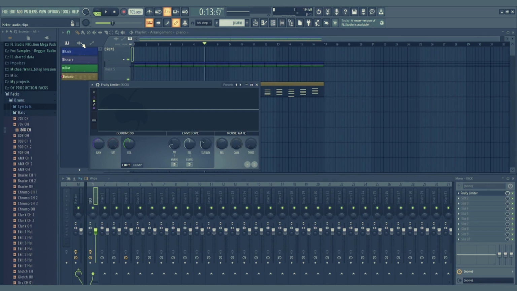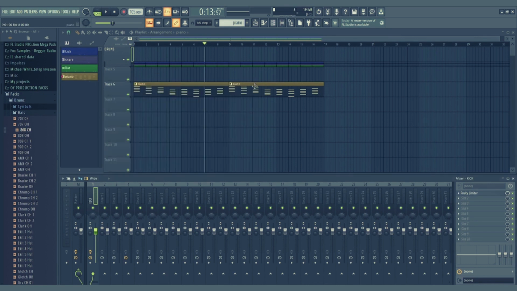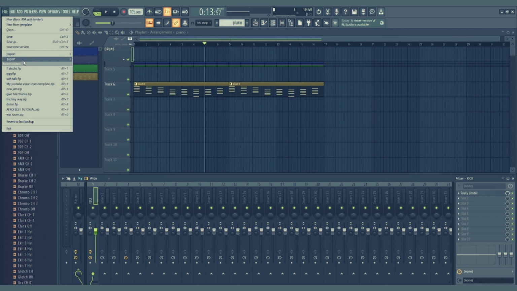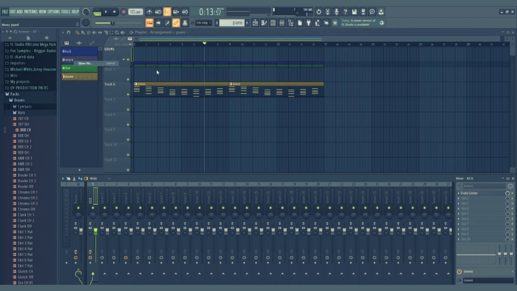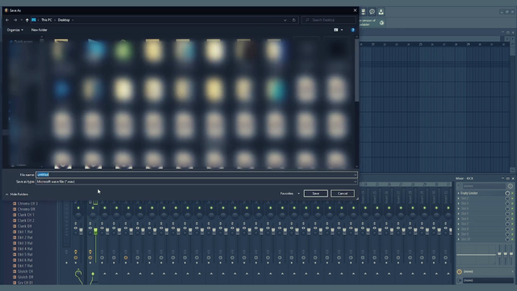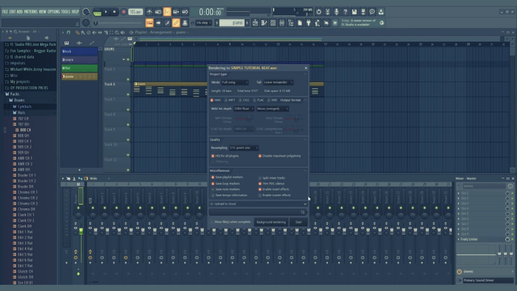The next thing I will show you is, after you've programmed everything you want, how you can export it. You go here, click on file, go to export. If it is wave or mp3 or any format you want, you pick it. So in this case I'm using wave. Just click on it and name it simple tutorial beat. Then we save stereo, check the settings, and after that you hit start, it will render.